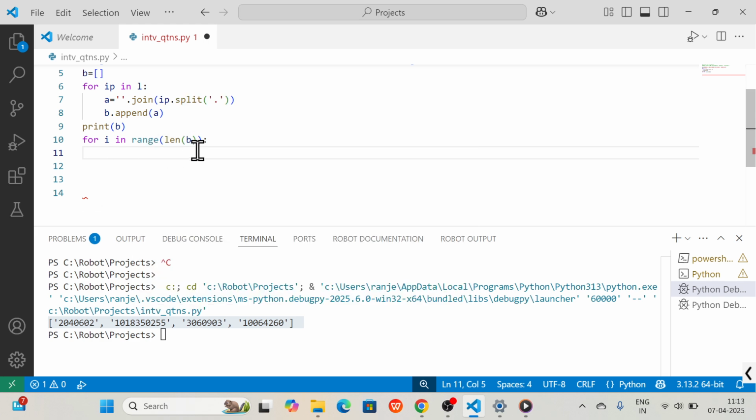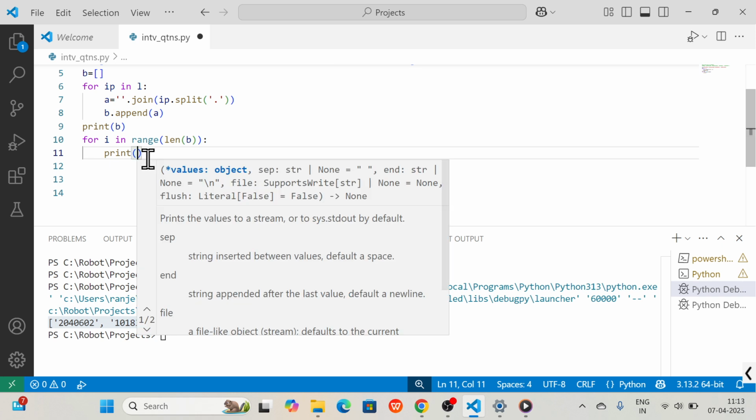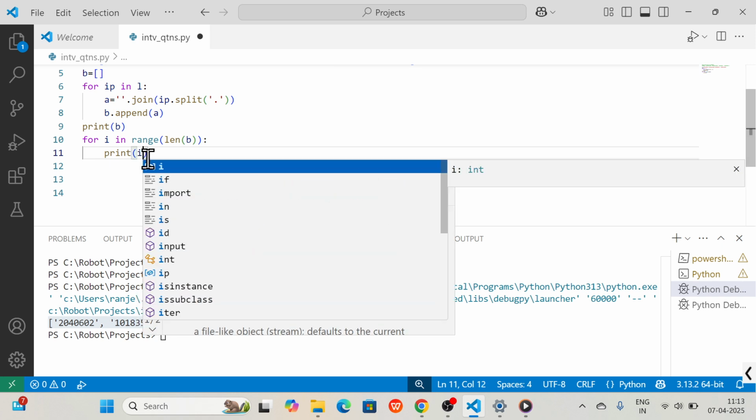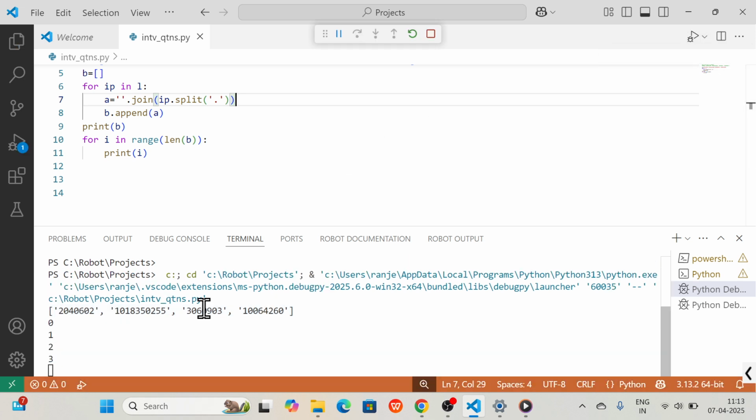For i in range(len(b)). Len of b means the length of b. The length of b is 1, 2, 3, 4. 4 is the length. So if I print i, you will not get 4 here, because the number starts from 0: 0, 1, 2, 3. Numbers start from 0, so usually it is 1, 2, 3, 4. Total 4 elements are there.